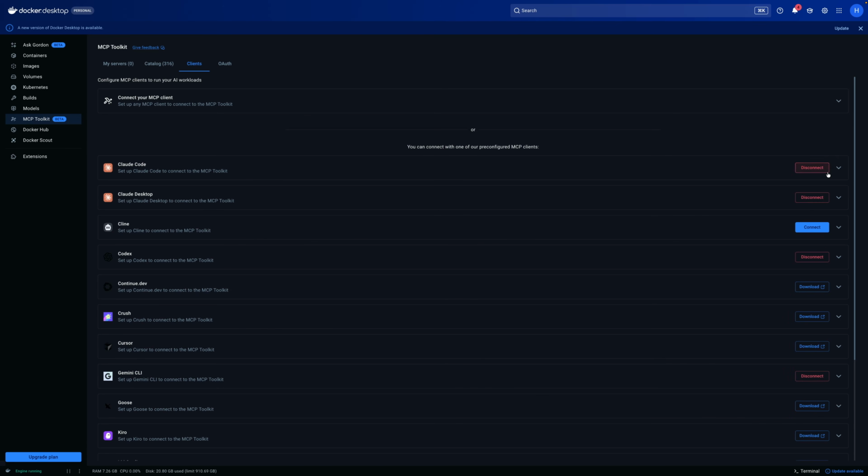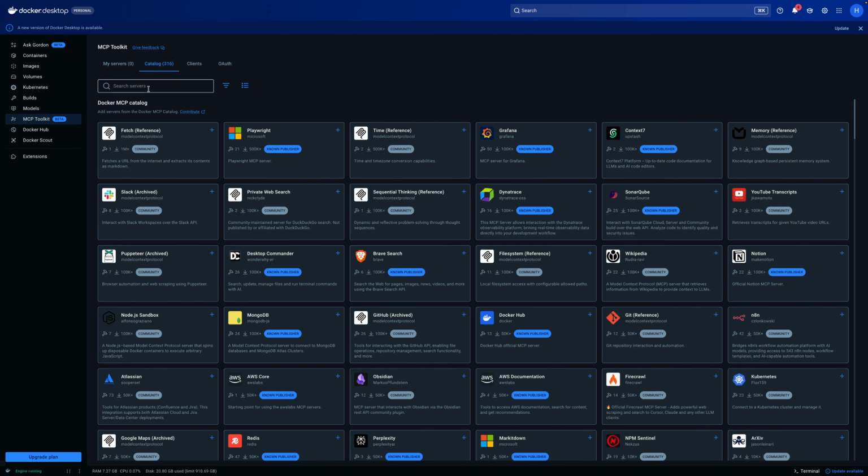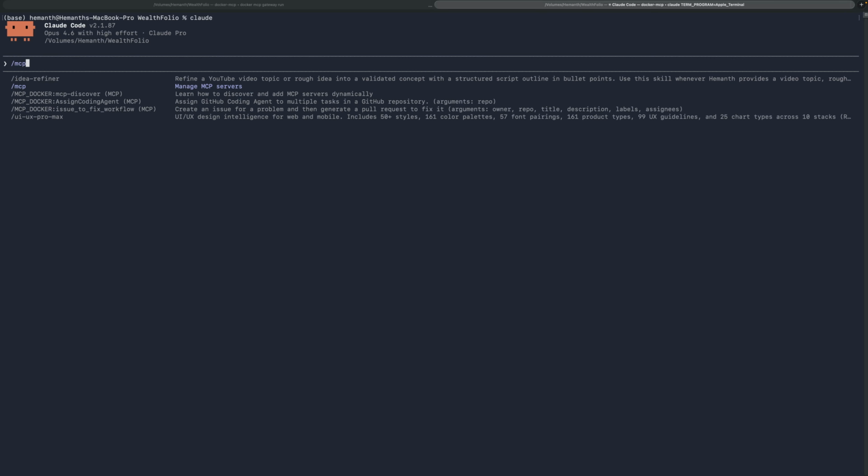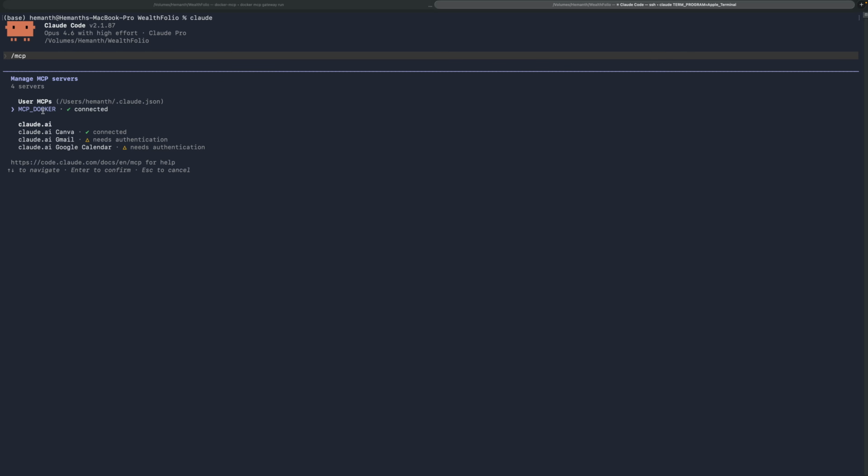Docker Desktop automatically detects which AI tools you have already installed under the client tab. Claude Code, Claude Desktop, Gemini CLI, whatever. You can connect your MCP servers to any of them right from here. Once it is connected, you can run /mcp in your AI client and you will see MCP_DOCKER show up as a connected server. That one gateway gives your AI tool access to every server you have enabled in Catalog.